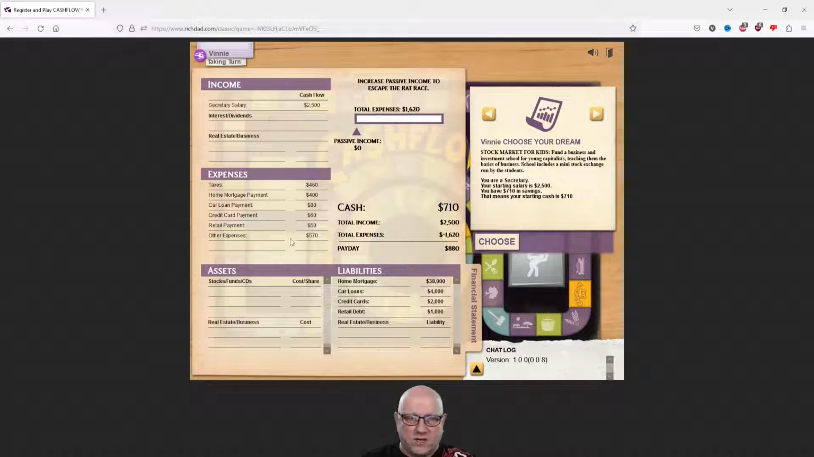Who knows what those other expenses are? I've got no idea. And as you go along the game, you will be buying assets, you will be buying stocks, funds, certificates of deposit, also known as term deposits in New Zealand, real estate and businesses, which will cost you money. You've got liabilities here, home mortgage, car loans, credit cards, retail debt, real estate / business, and you can also get personal loans as well. We'll cover that as we go along.